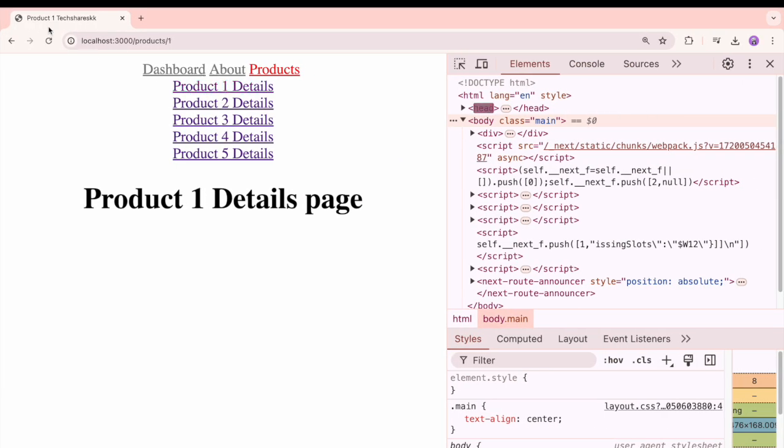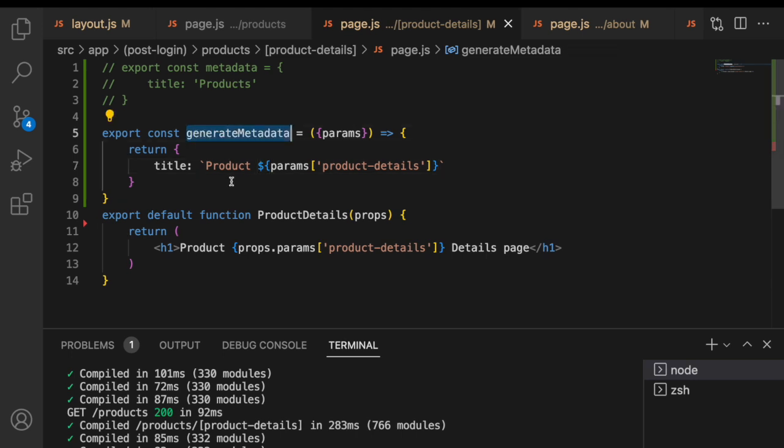When I go into product 1, you can see product 1, product 3, you can see product 3, product 4, you can see product 4. Like this, you can use generateMetadata to generate your dynamic content based on the params or based on some other API calls. All this you can do. But remember one thing, the metadata object and generateMetadata should not be in the same file.